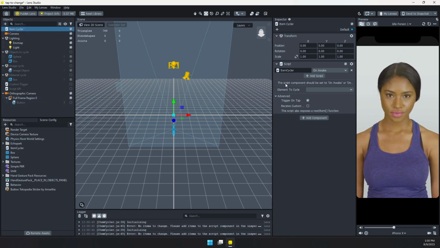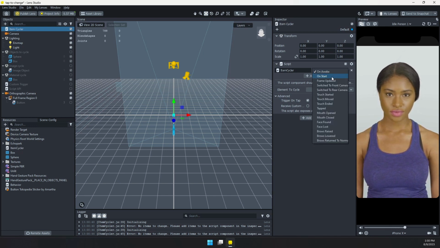All right, the first thing to note is that this script component should be set to on awake or on start. We can cycle through on tap, which is the default, but you don't want to do on tap because that's going to reset every time. So just keep it as on awake.